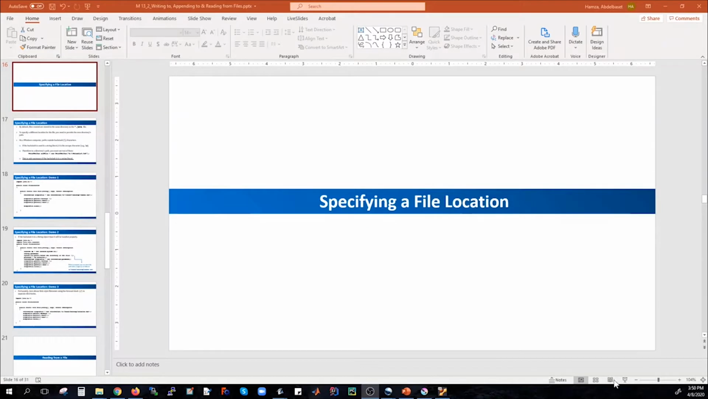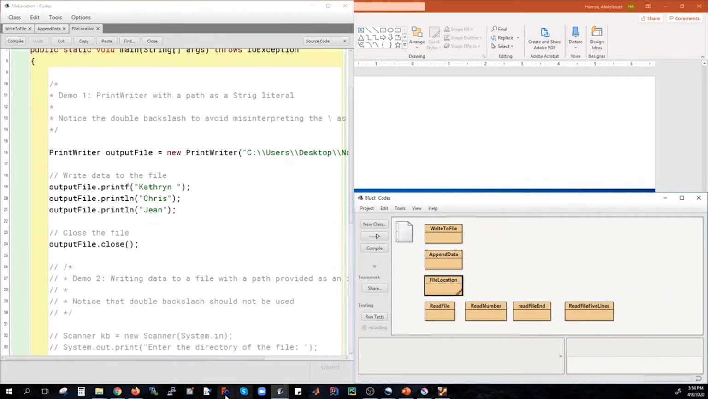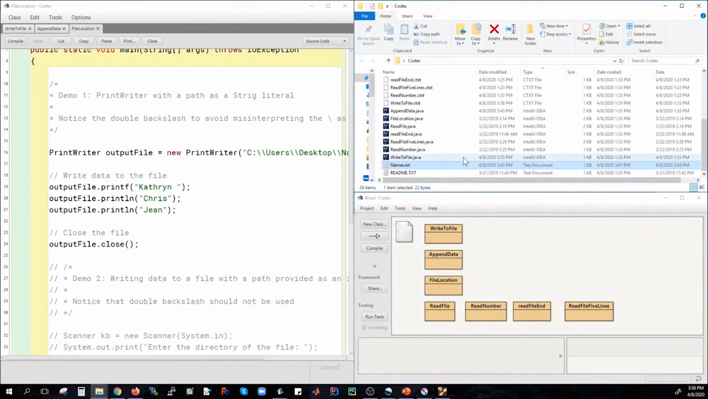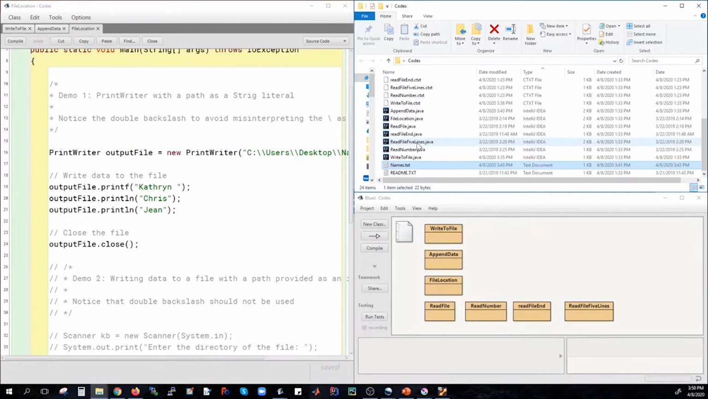The next topic we want to cover when it comes to dealing with files is how to locate a file. If you notice when we run the Java codes that we have so far, the file for the names.txt is actually created in the same directory where our code is. So we do not really specify where this file should be created, right?